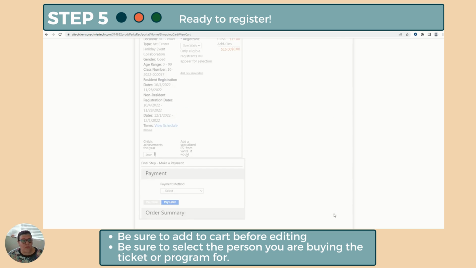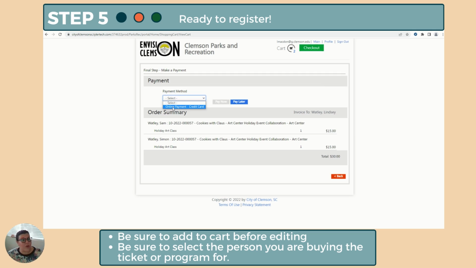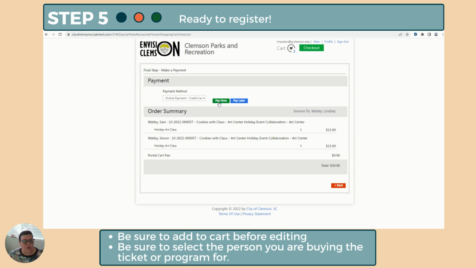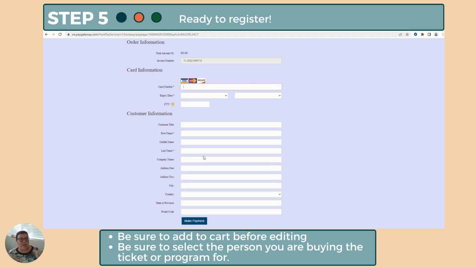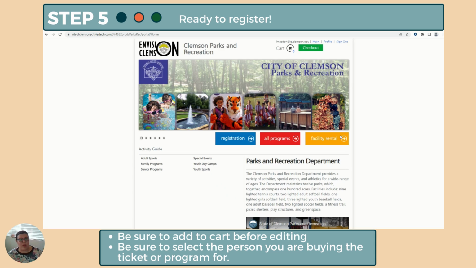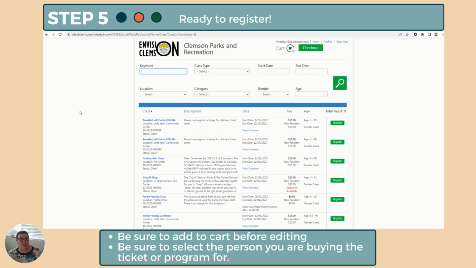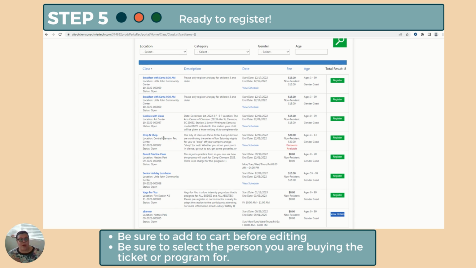And that's going to show you basically the summary of your cart and how to pay. You'll click online payment because we're registering through the online portal, and you'll have 2 options. You can pay now by credit card, or you can pay later and come to the office and pay by exact cash or check. There is a portal fee if you were to pay now. If you were to select pay later, that portal fee would go away. I will say if you come into the office and use a credit card, the portal fee will be re-put onto your account to process that transaction.